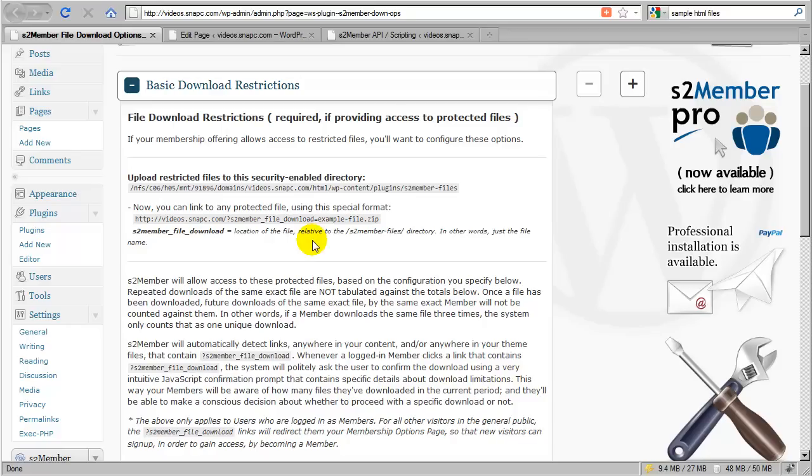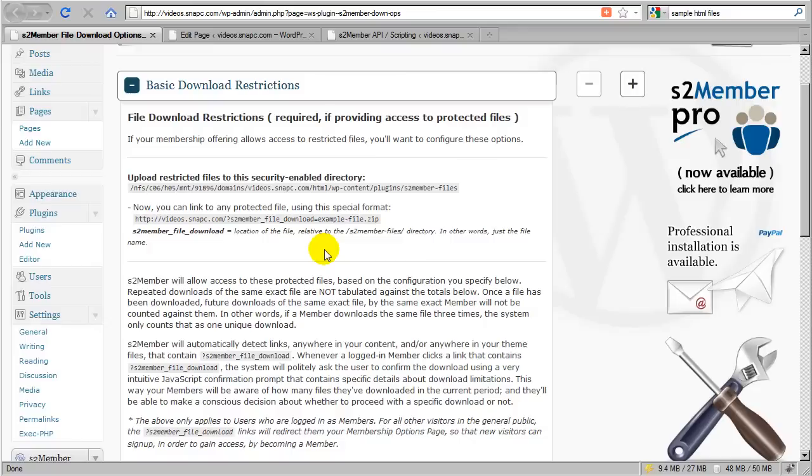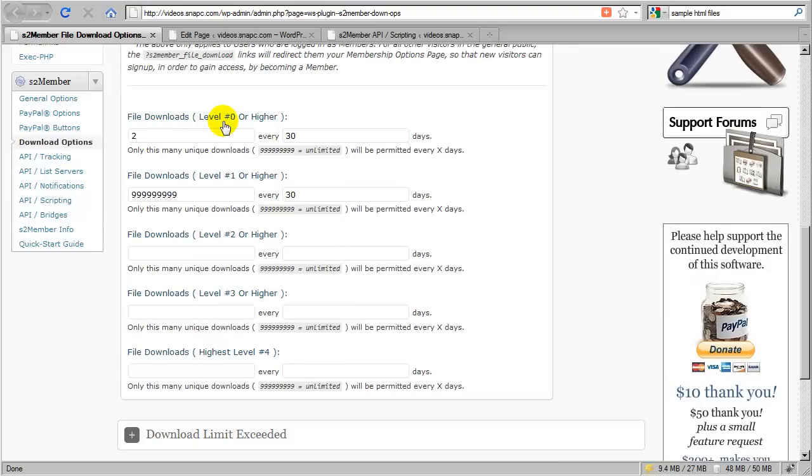Now if you are logged in and you click this link, then the download will proceed. But the download will only proceed if you're within your limitations. And that's where we're going to take a look at next. Right here in this same configuration panel, you'll see that there's a separate configuration for each level. And all we're doing here, we're not dictating right here which files are available to which level. All we're deciding here is how many files each level is going to be allowed to download. So in this example, on this installation for demonstration purposes, I'm only using two of s2Member's levels.